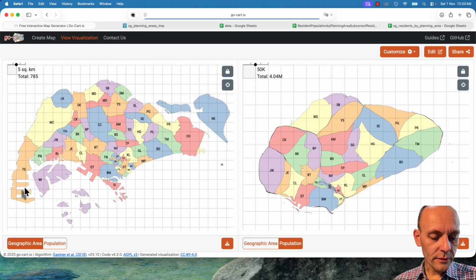Generate. The result is geometrically correct, but fine-tuning is still needed. Ideally, neighboring planning areas should differ in color. Gocart.io adopts a corresponding 6-color scheme, but cartogram distortions can create new near-neighbors. In this example, the colors for Pongol, PG, Pasir Ris, PR, Bedok, BD, and River Valley, RV, are suboptimal.